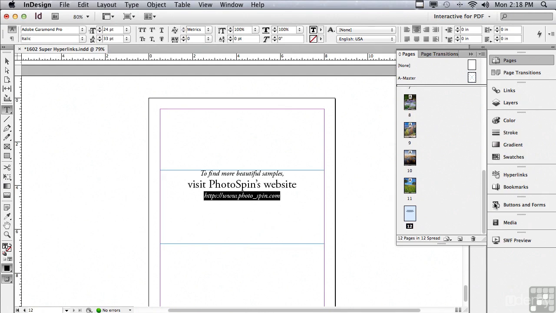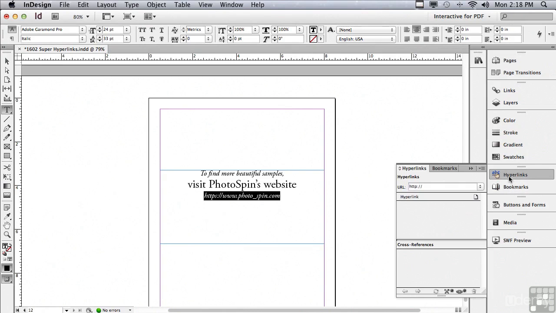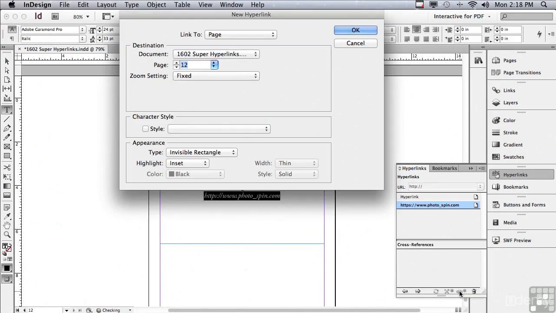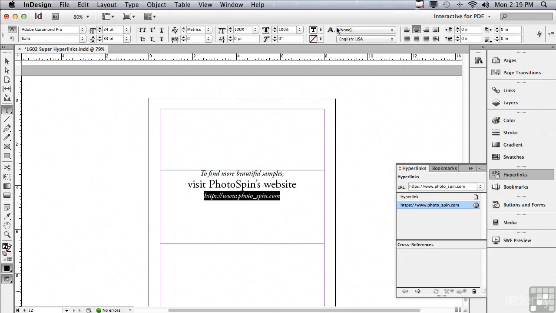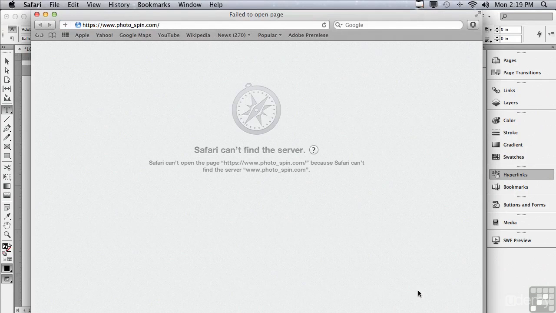Now I'm going to go back to the Hyperlinks panel and just click New Hyperlink. The kind of hyperlink I want is URL, and I'm going to paste in the address. Once again, I want it to be an invisible rectangle inset, and I'm just going to click OK. Well, let's see if it's working. I'm going to click the forward arrow, and it can't find it.